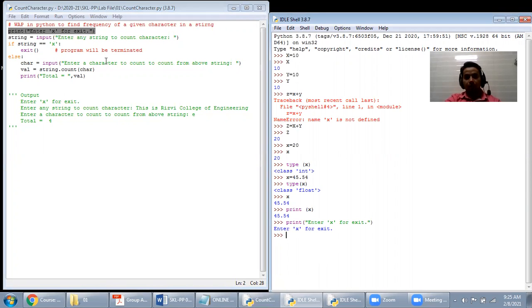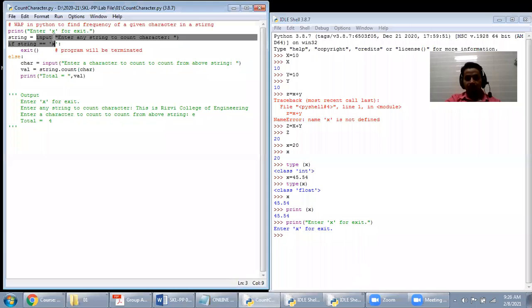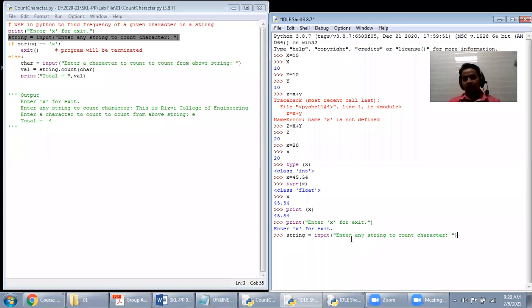Similarly, if you want to accept input from the user, the command for that is input. Here it is given as input. After that, if you want to display anything before the input, for the ease of the users, you have to write it here. So here we are writing: enter any string to count the character, and it will be stored in one variable as a string. Whenever you execute this program, it will ask for the input string from the user, and you have to enter it.